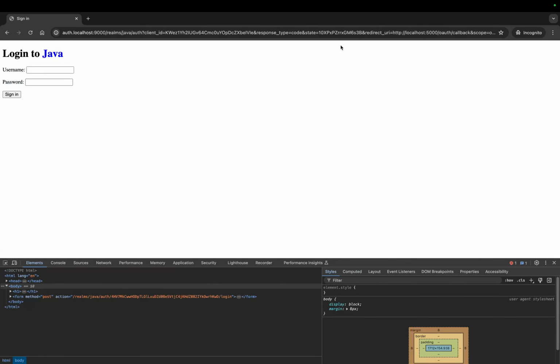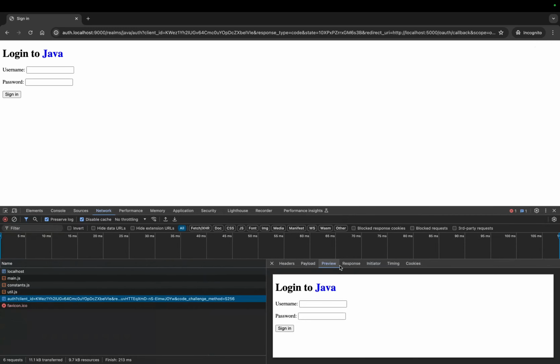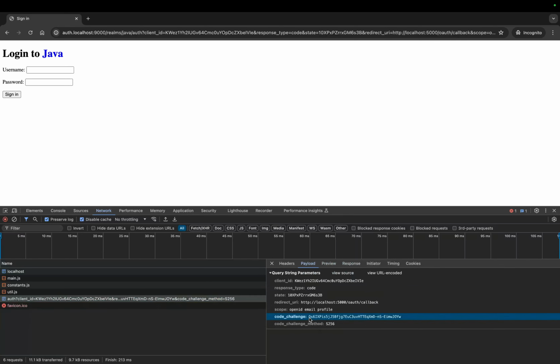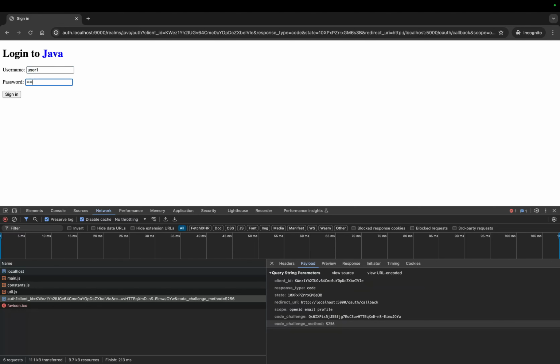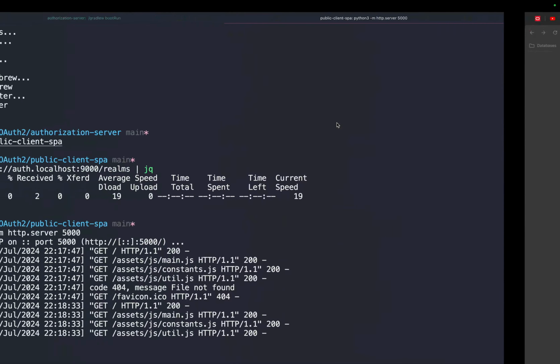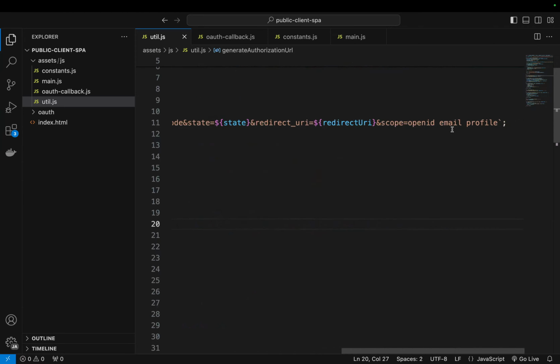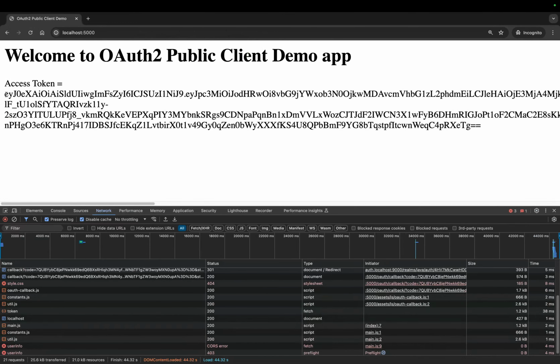If I click here, then I think we should be able to see the code challenge and everything, or we can see it in the Network tab. This is the request. In the payload, we can see code challenge is this one and code challenge method is S256. So if we just log in here and sign in, it's asking for these three permissions only because we have not included contact.read and contact.write here. But if we click on Allow, then we can see this is the access token.